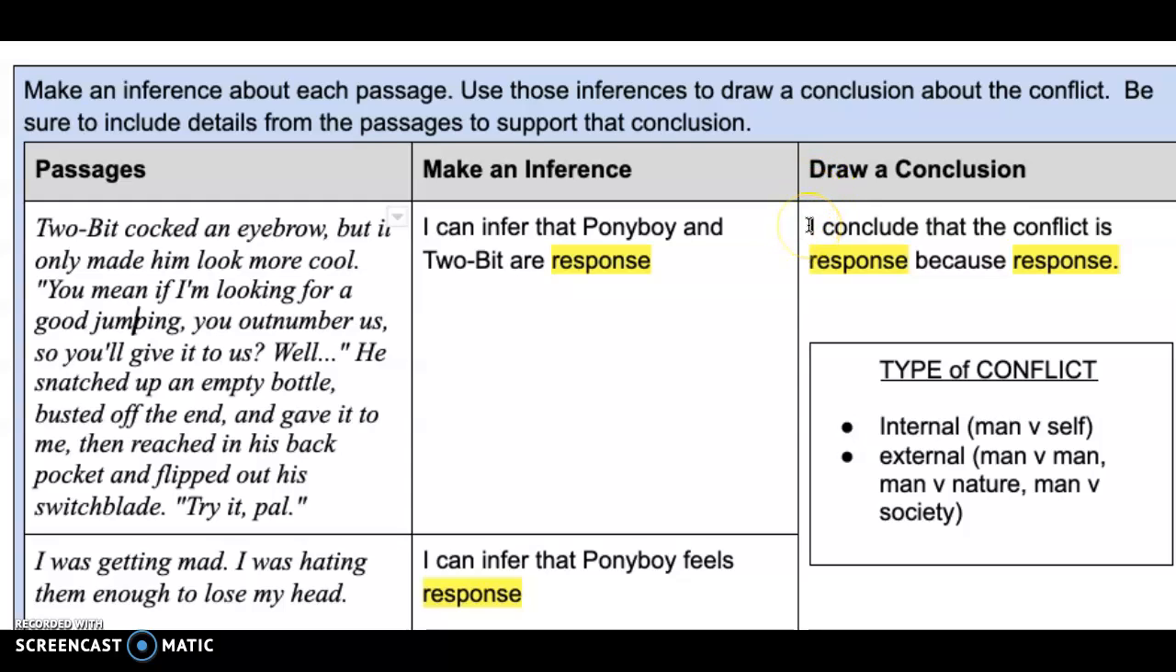Using this sentence frame, I conclude that the conflict is, and in this response you will say internal or external. If you choose external, there are 3 different types of external, so please include that. Then you'll say because, and be sure that when you are including your response, you're supporting that conclusion with details from your inferences and passages. Let your teacher know if you have any questions.